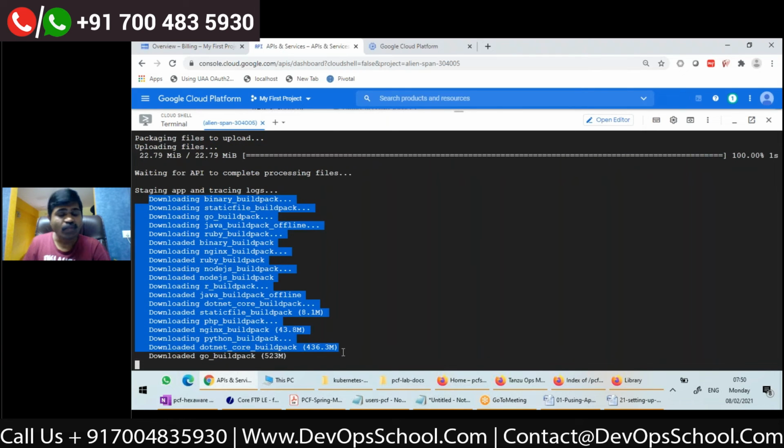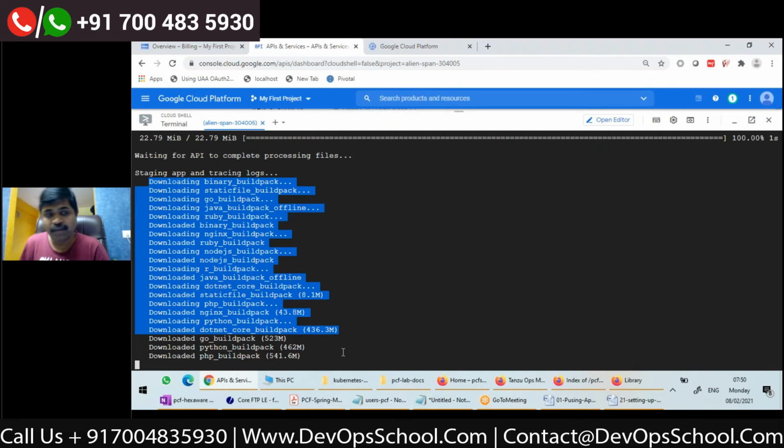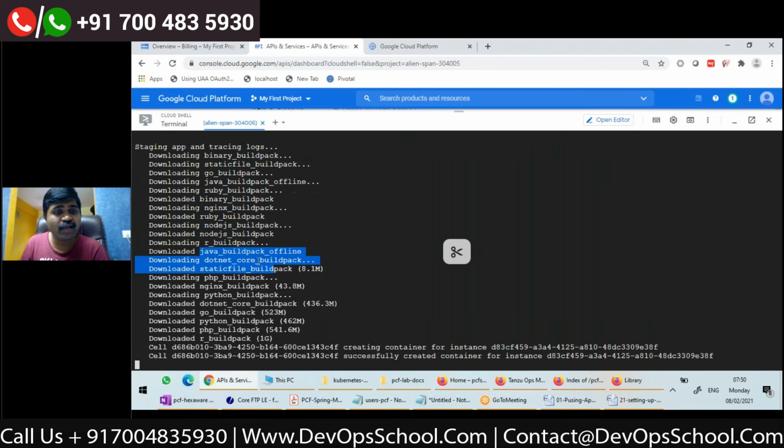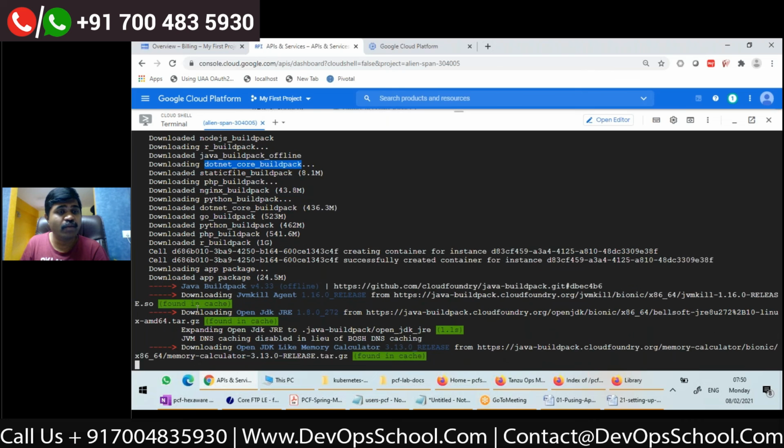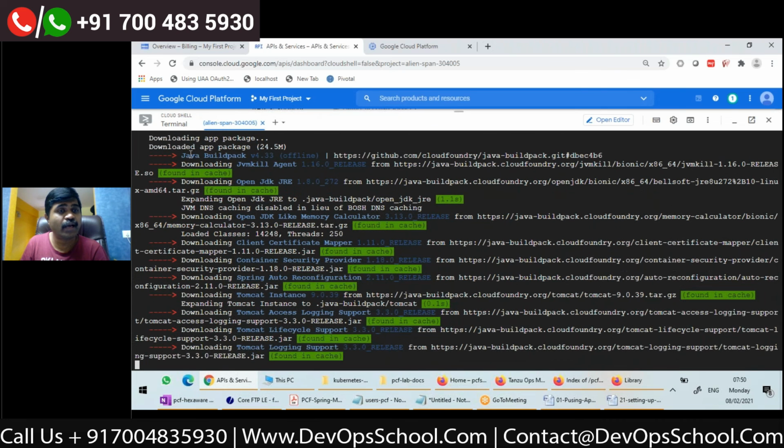right? After all buildpacks are downloaded, there will be some logic. I'll tell you later while discussing buildpacks in detail. There will be some logic to identify which buildpack is to be used. Actually, I pushed the war file, so it will identify that the Java buildpack has to be used, right? And it will execute the scripts inside the Java buildpack. You can see here Java buildpack. It is downloaded and it's executing, right? So here are the logs.